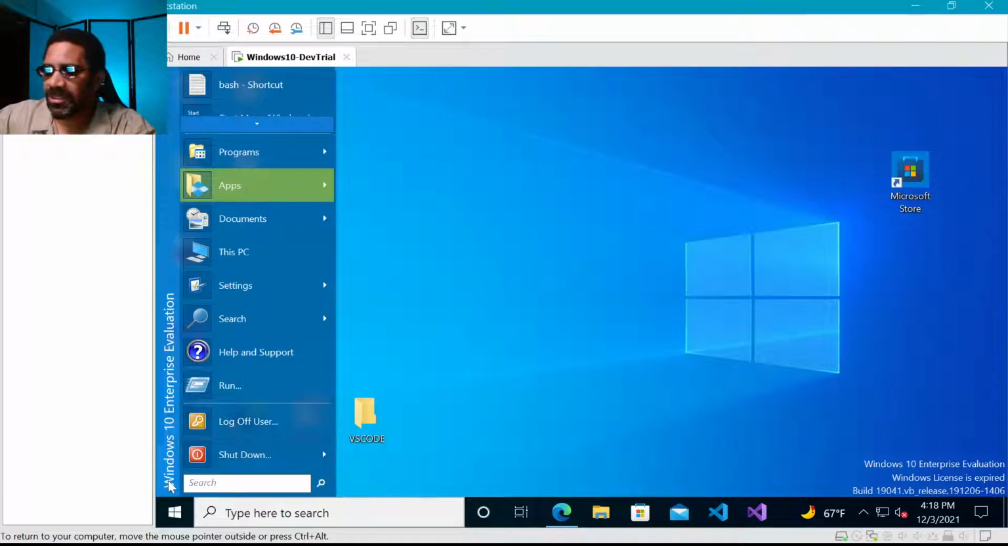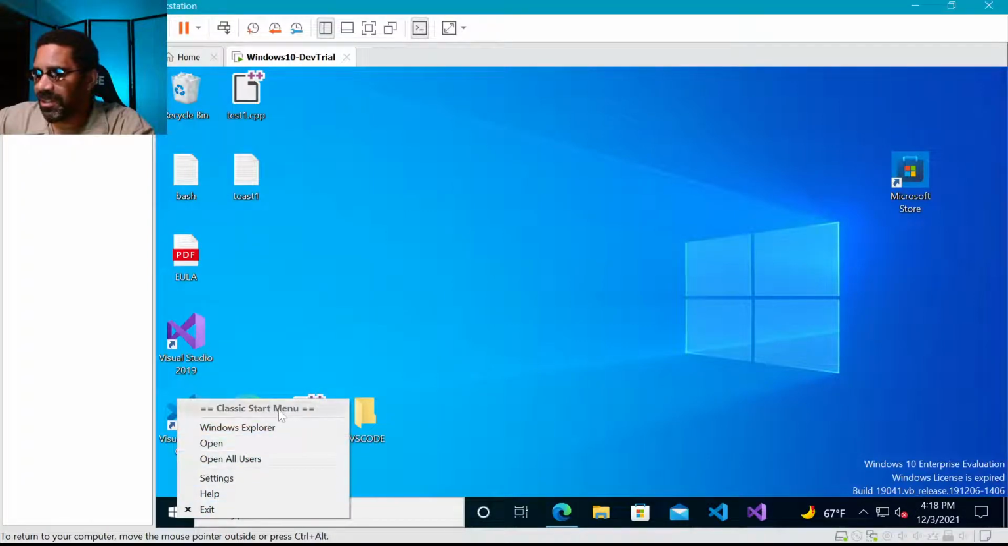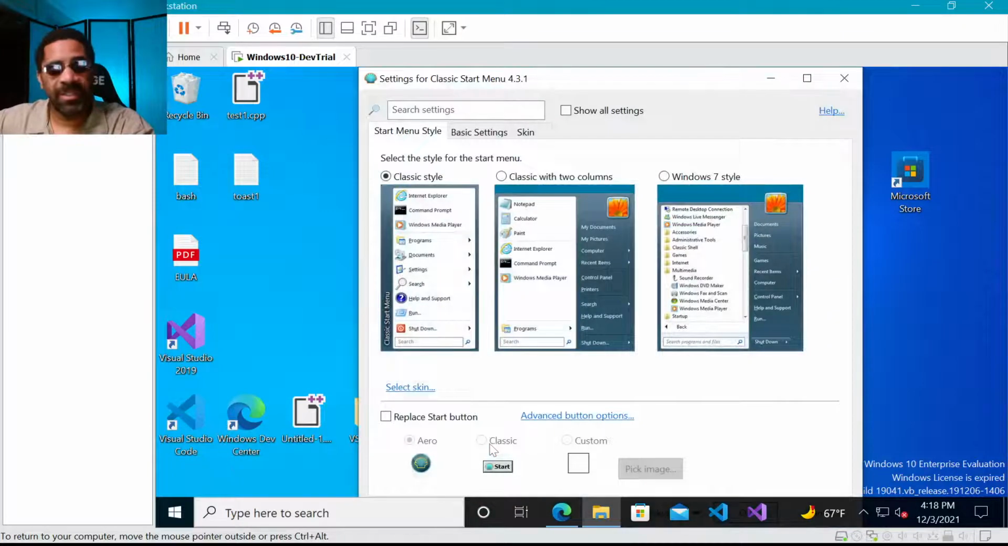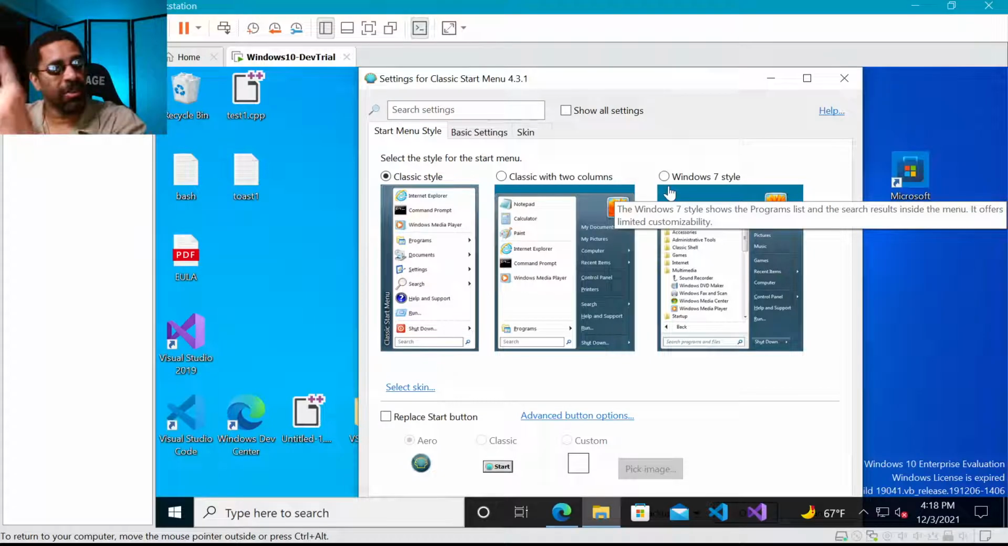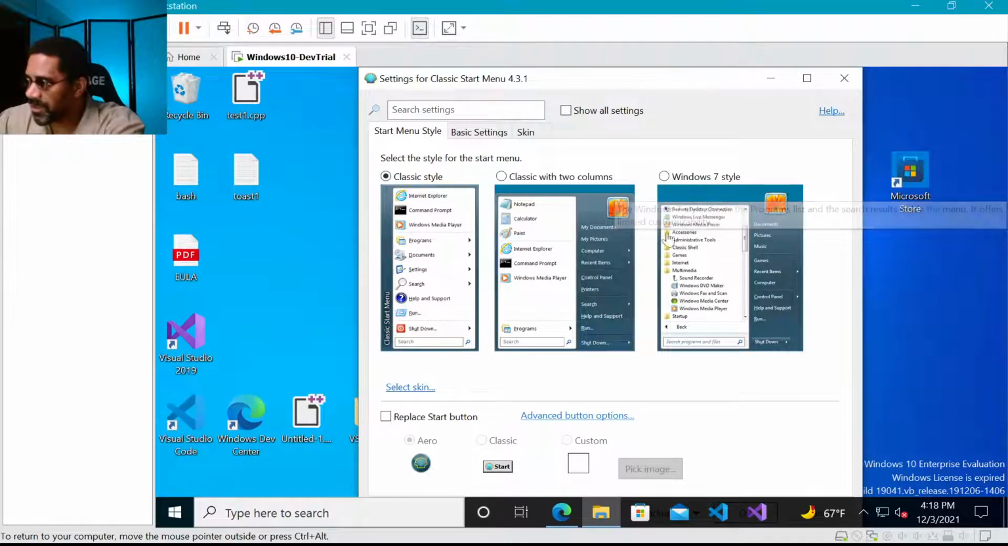So normally whenever you first start ClassicShell, this is what it's going to look like. This is the screen you're going to be presented with, and you can select which one you want. You want it looking like Windows 7? You see that you have 3 different things you can choose from.